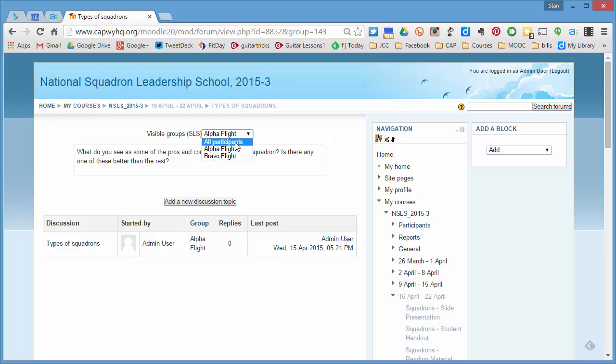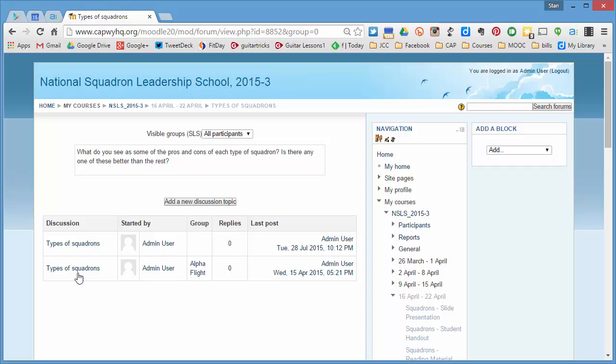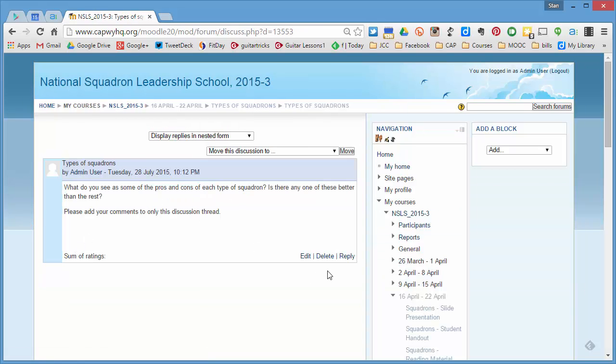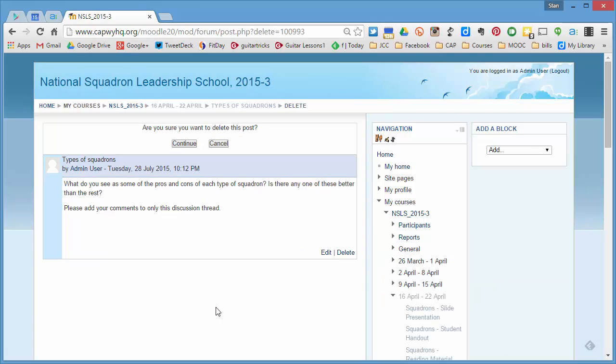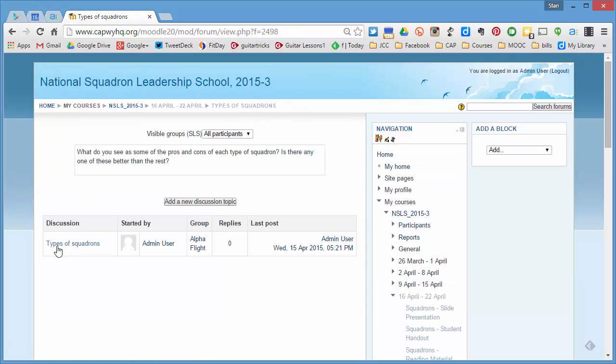So when we go back to all participants, we'll see that we have a new item there for Alpha Flight, and they should be able to comment on that. So let me go here, and I'm going to select delete and continue. So now we have, for this particular one, types of squadrons, Alpha Flight. It's good to go. When students come in here, they should be able to get directly to that.